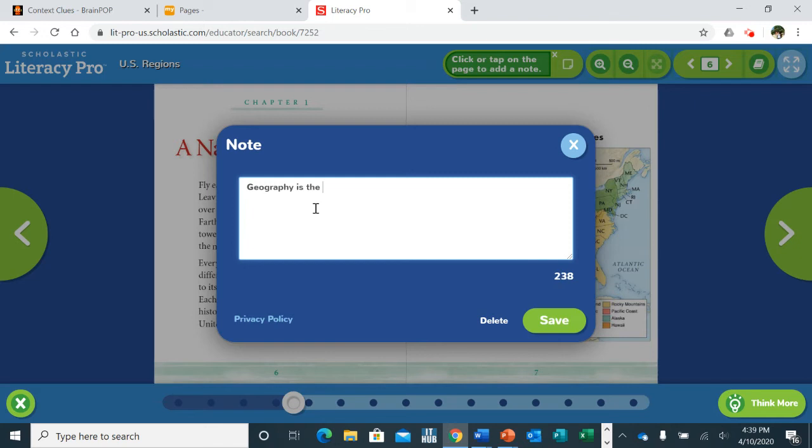is the land in a certain place, including mountains, rivers, lakes, oceans, etc. Okay, and then the other word that we wanted to look at was the word climate.